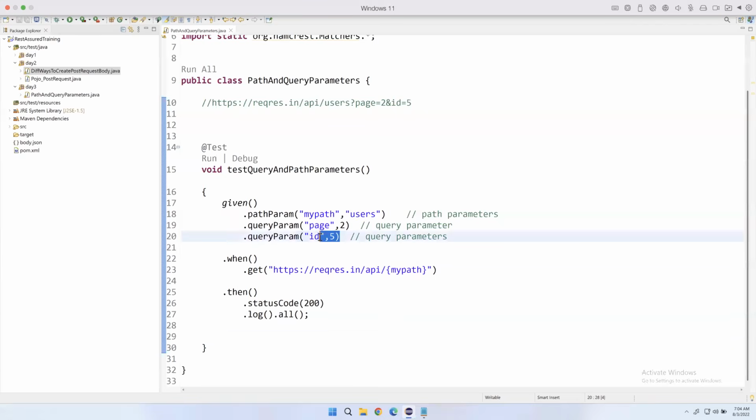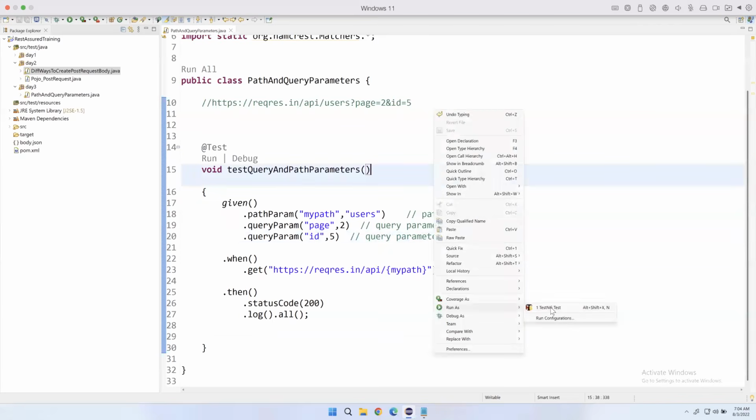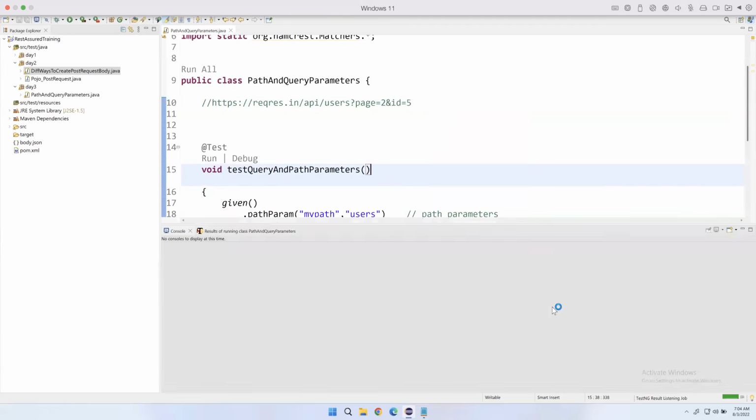So whichever ID you have passed here, whichever page you have passed, that information you will get from the server. So we can just run one more time.